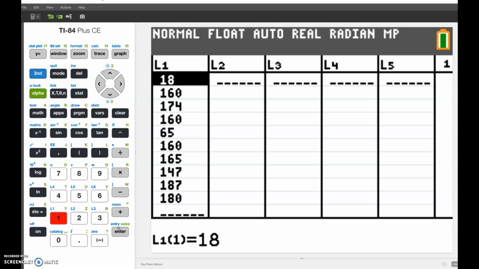Oops, I made a mistake on my first number. It should be 180. There we go. If you want to pause the video and enter those numbers, or if you want to pull them right from page 4, that's fine.